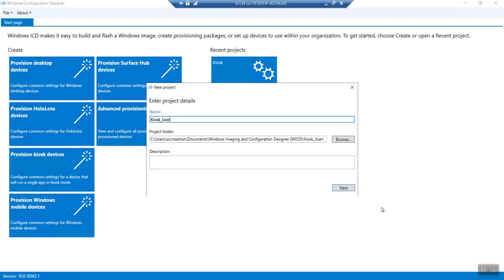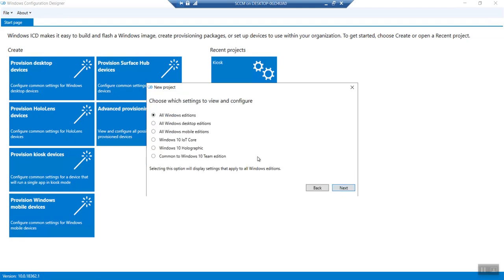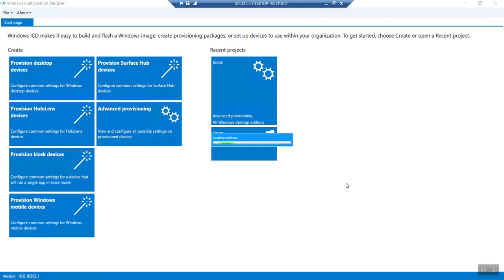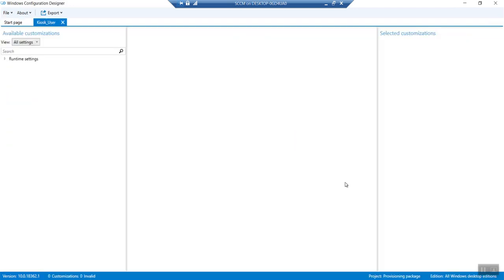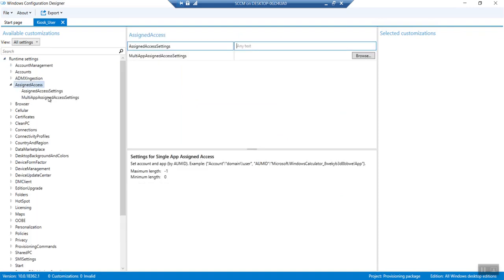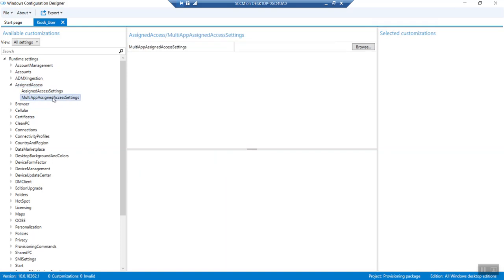So kiosk_user, and click on next. I'm going to allow it for all Windows Desktop Editions, and then click on next. We are not going to import any provisioning package, so just click on finish. You will get into the runtime settings. Expand that, click on assigned access, and click on multi-app assigned access settings.